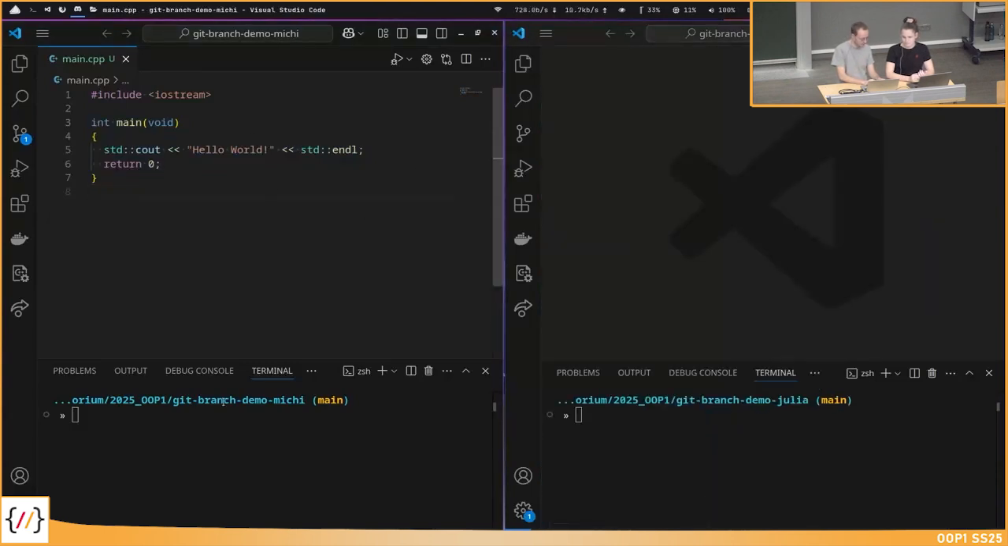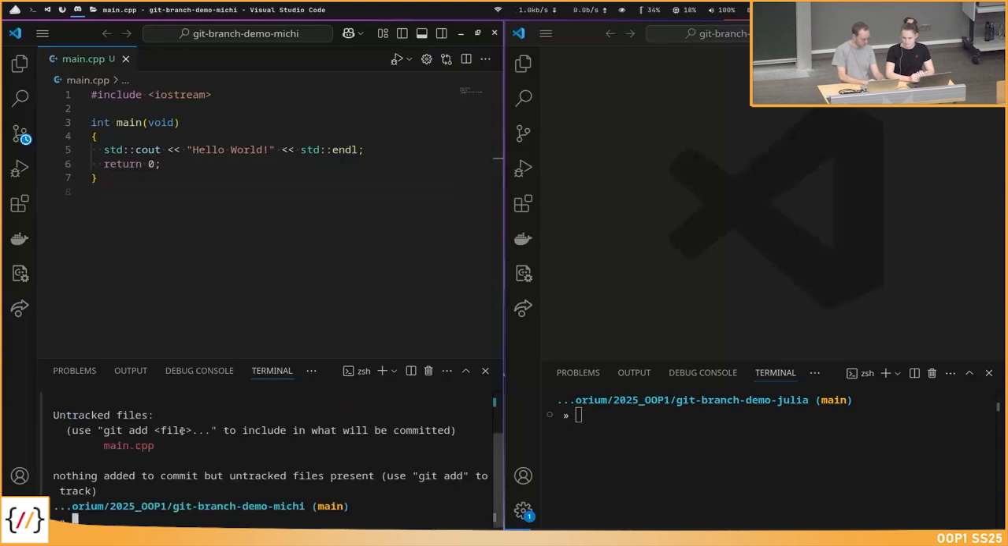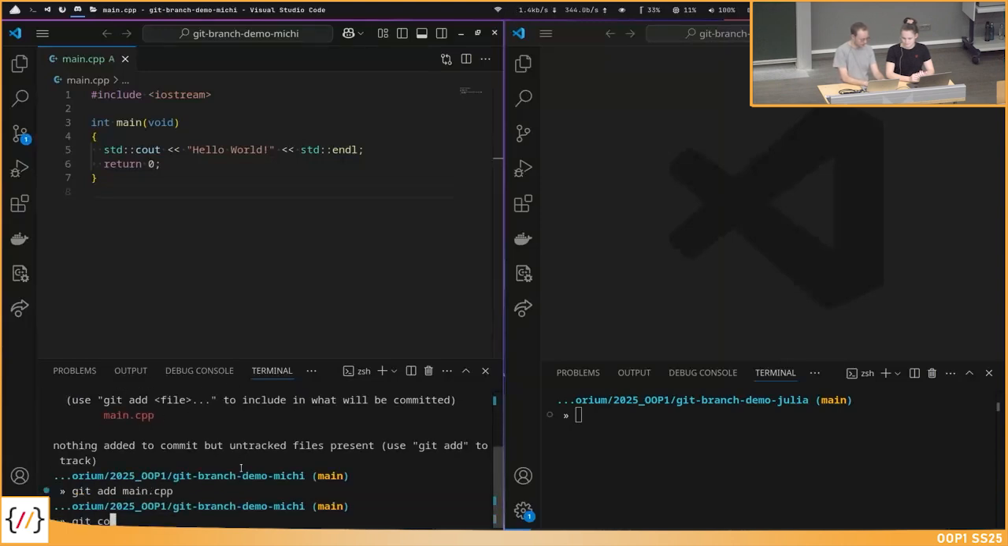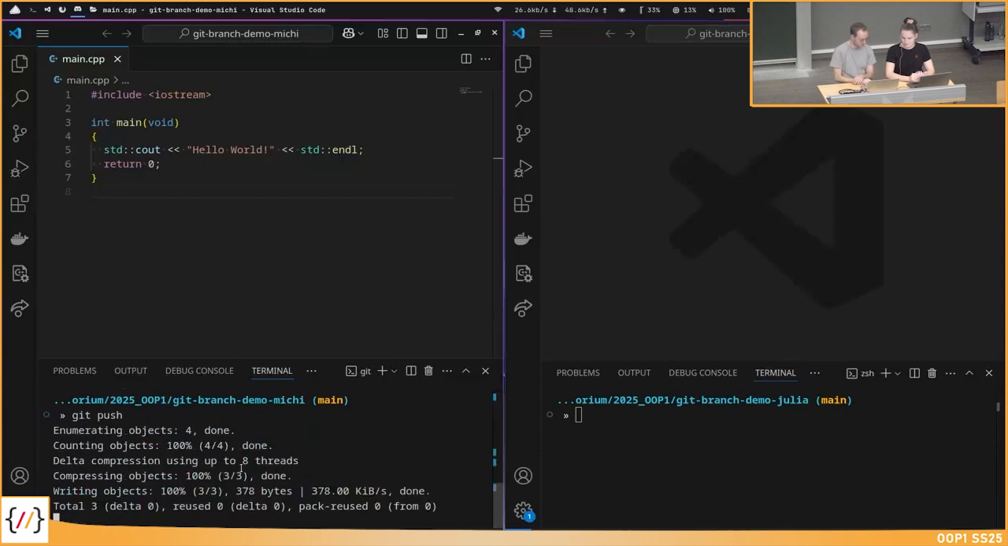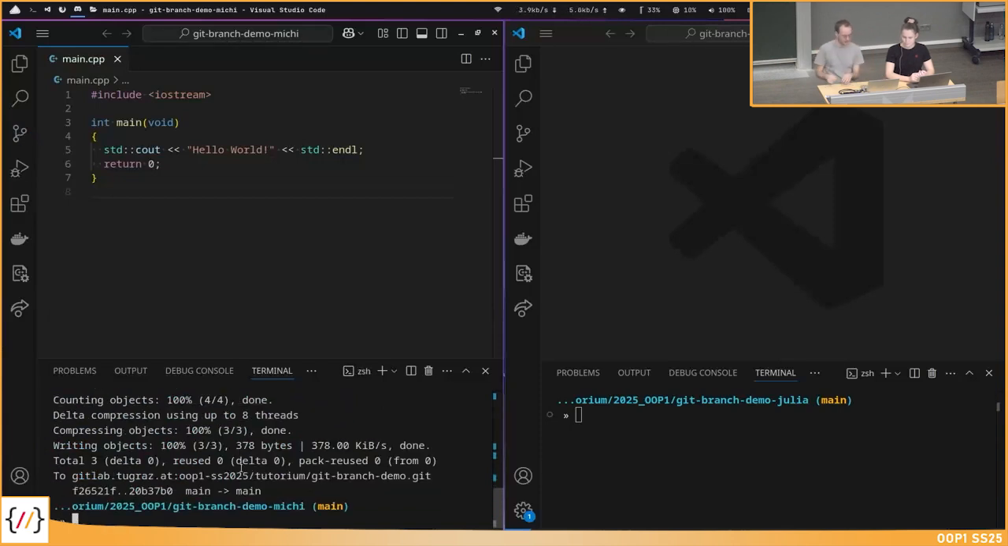So I will just commit this. Let's check first, git status, okay, one new file, git add main.cpp, maybe call it init hello world, and we push the changes. So I'm done now.